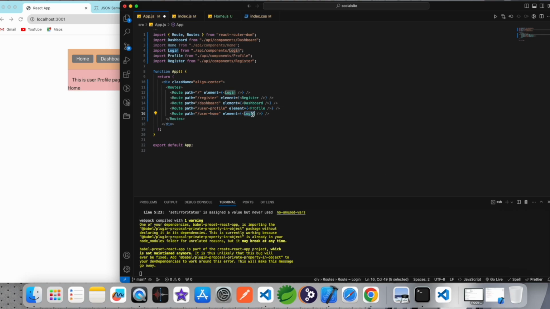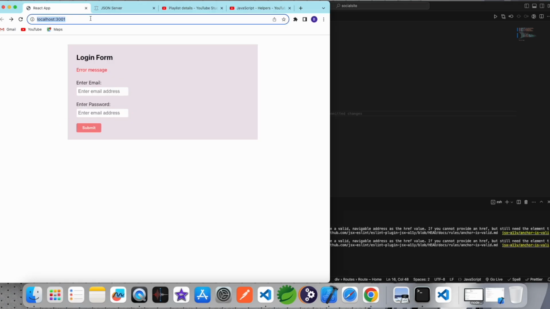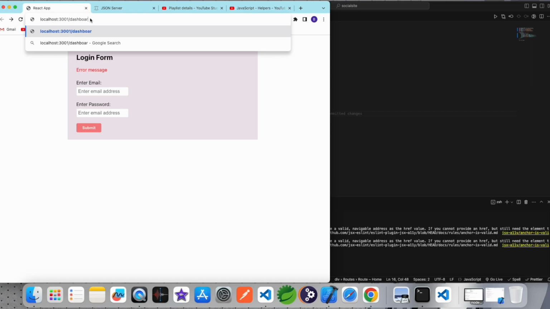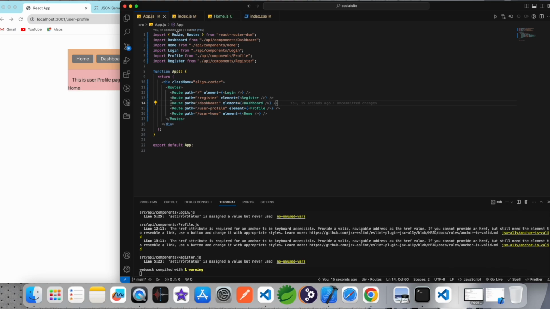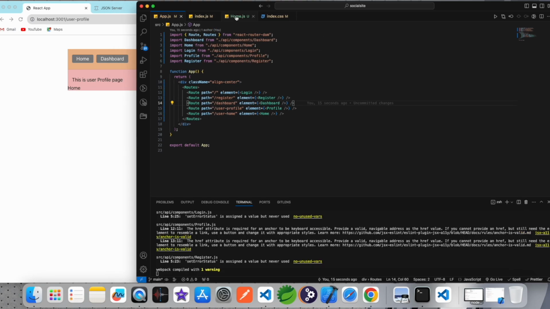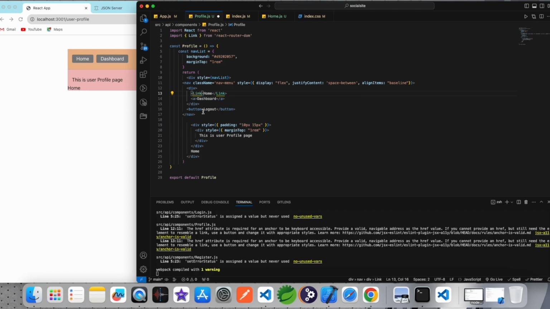After saving that, this is your root URL, you're going to login, then dashboard, and for user profile and so on. Now it's time to design the profile section. For navigation, first I will use Link, and for navigating use the to attribute, then your URL. For dashboard, similarly use it from the above.